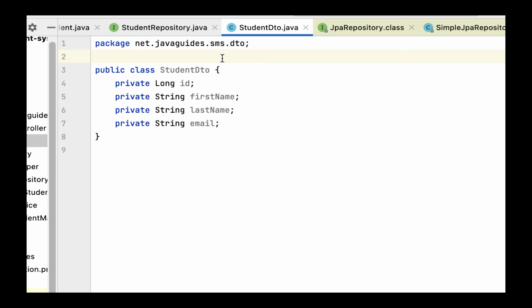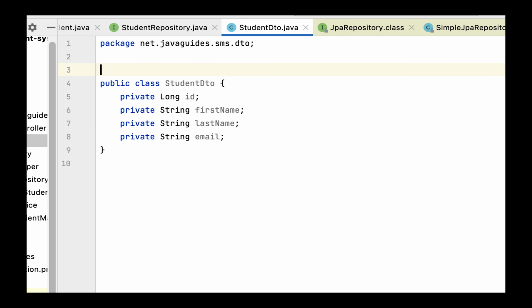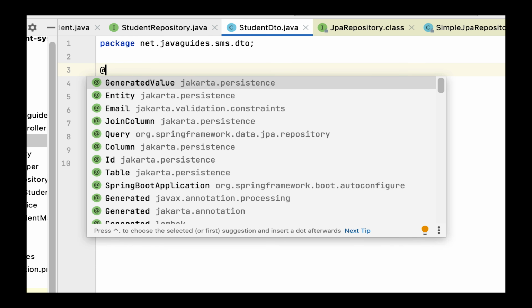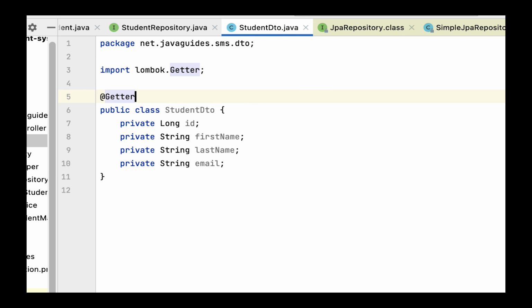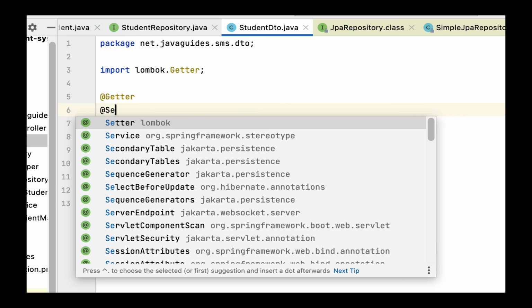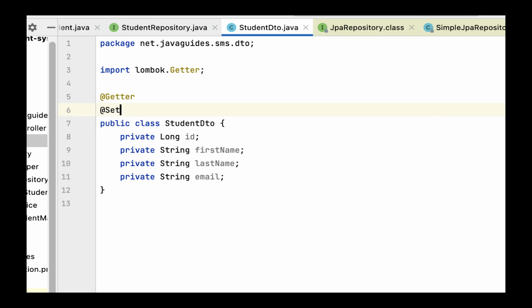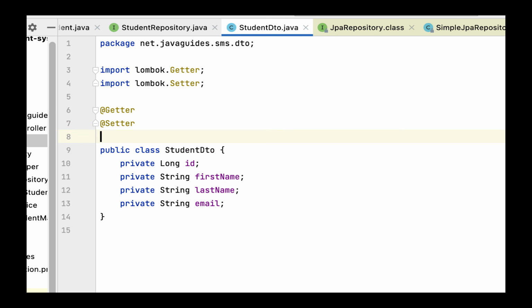Next, let's use Lombok annotations to reduce the boilerplate code. Let's use the @Getter Lombok annotation to generate getter methods for these instance variables. Next, let's use the @Setter Lombok annotation to generate setter methods for these instance variables.